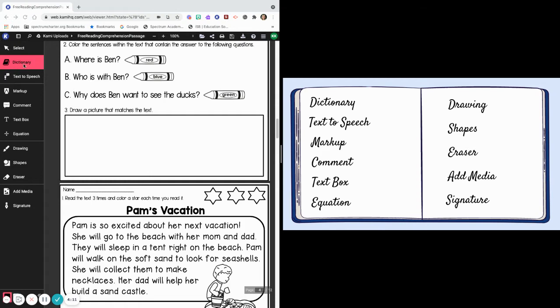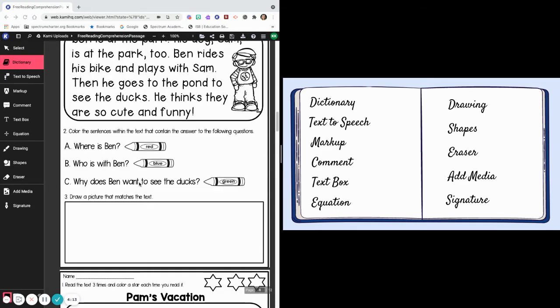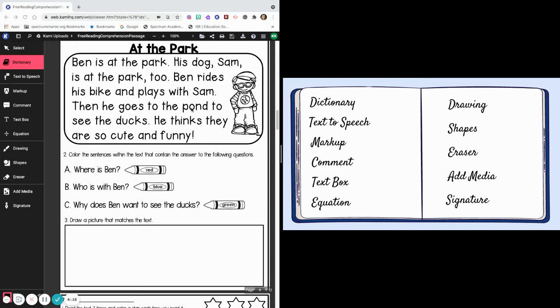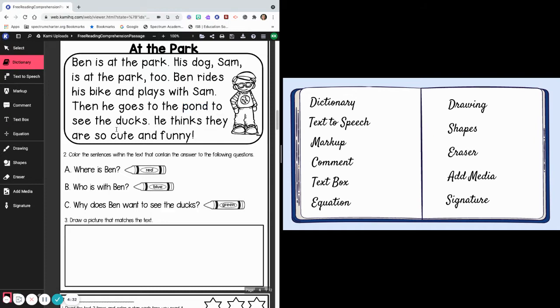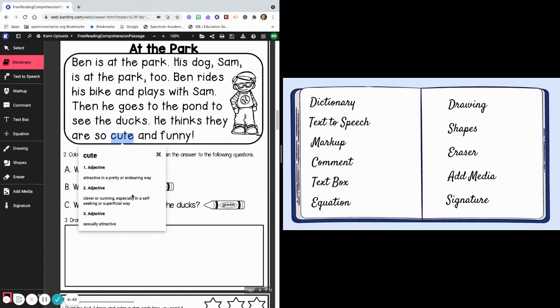The first thing is the dictionary. If you have a student working on this and maybe they're not sure what a pond is, they can click on this and it tells them, oh, it's a small body of still water formed naturally or by hollowing or embanking. They can do that with any word. On here, it's not sure about cute. There we go. Attractive in a pretty or endearing way.